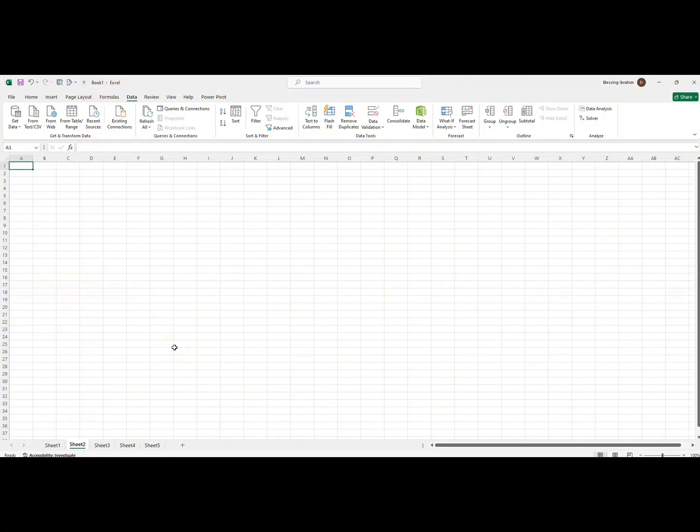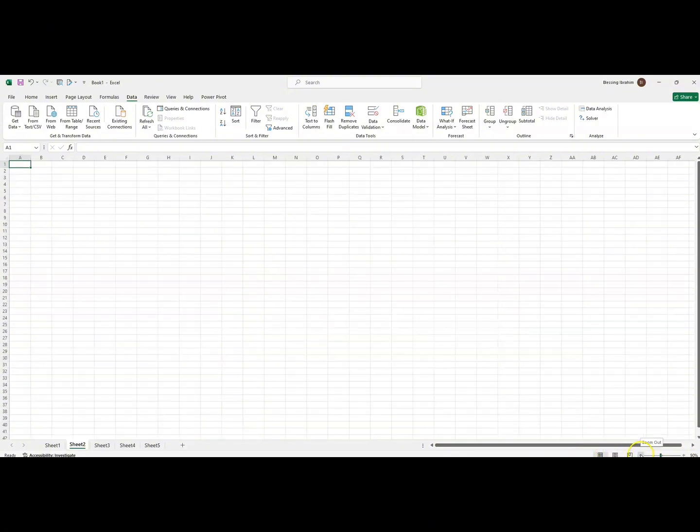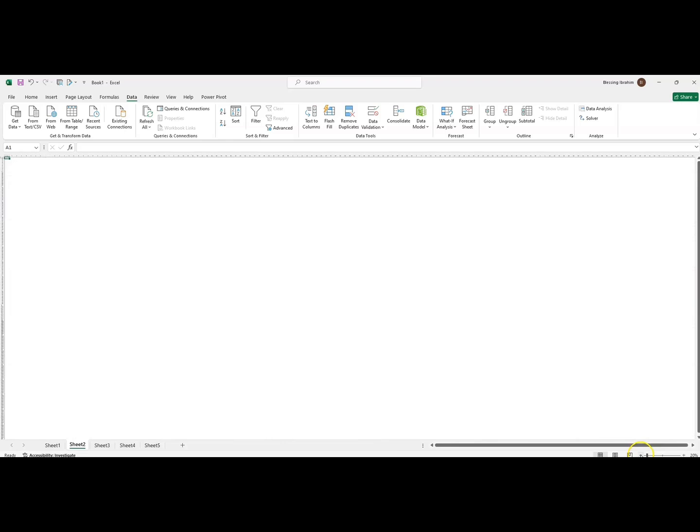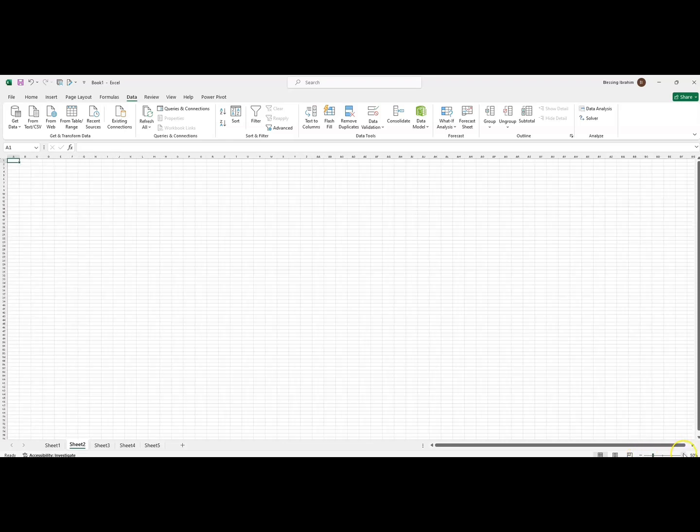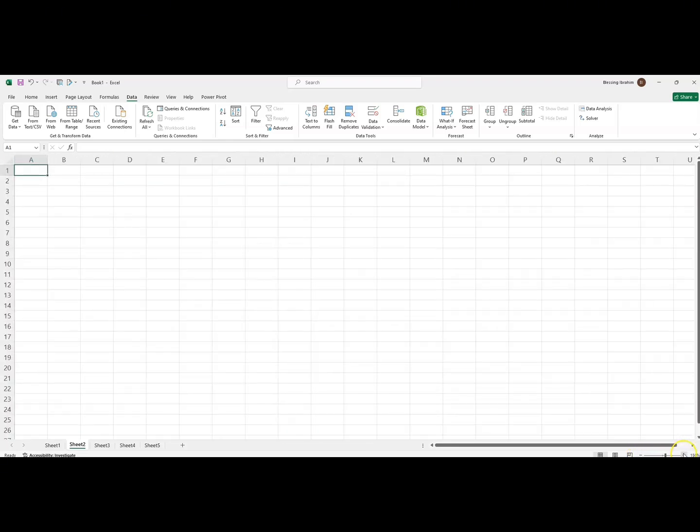Okay, so the next thing we'll be looking at is the status bar. The status bar provides information about the current state of a workbook. So this is the status bar under here. At the status bar, we have the zoom slider. You want to zoom in, or you want to zoom out to see your worksheet very well. So you can use the zoom slider to zoom in and zoom out.